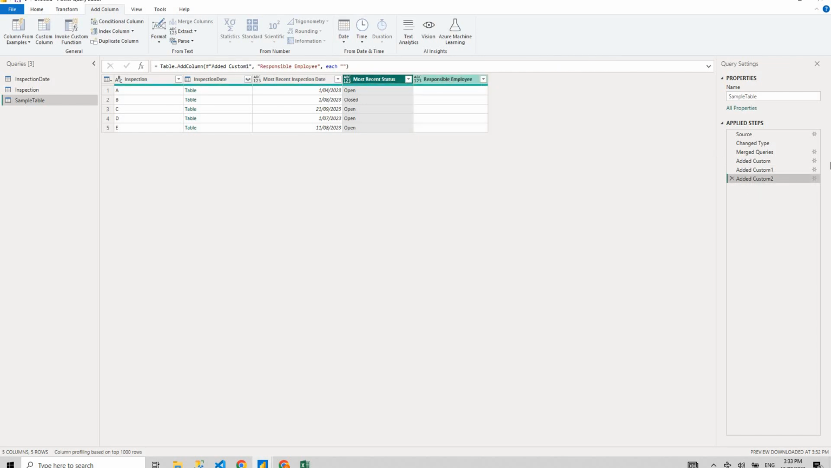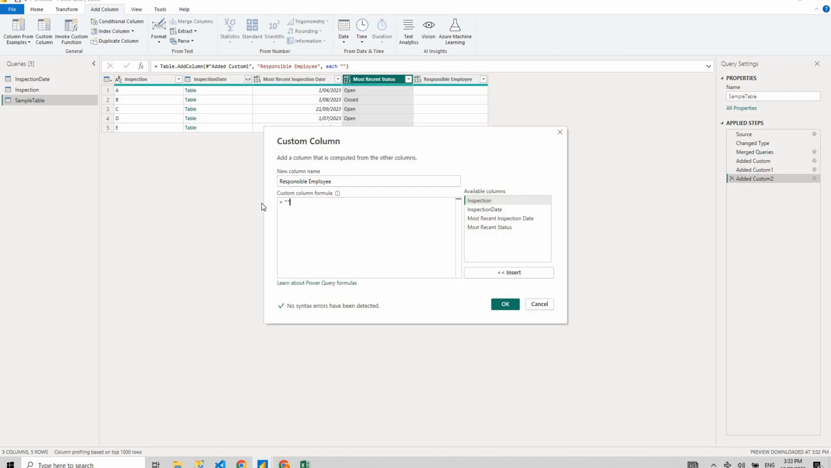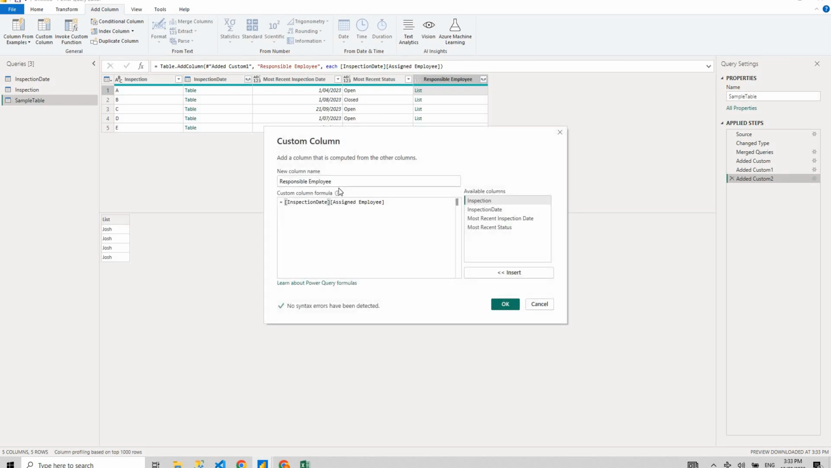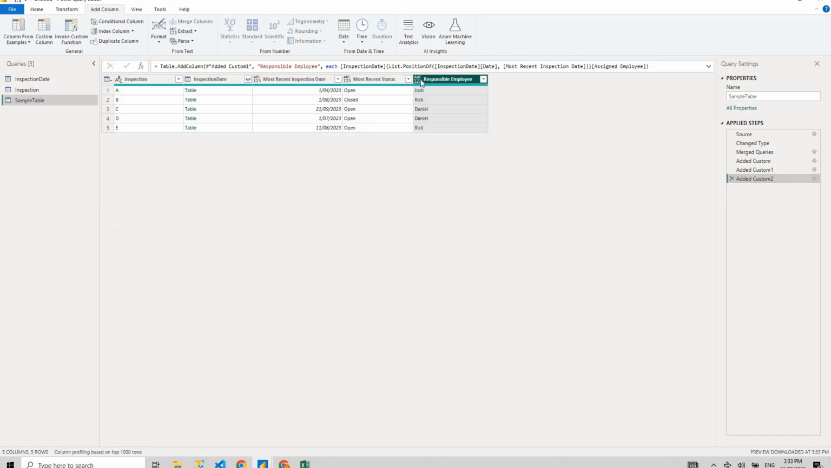Now a similar thing for responsible employee as well. We're just going to go to inspection date, which is this column, and from that we want the responsible employee, which is assigned employee, I think. Assigned employee, if I select OK, it's going to give me a list. From that I want the employee where the date is max, and that's going to be the same expression. I've already cut the expression, and I'm going to paste that. I'm going to press OK, and it's going to return the responsible employee for that date.